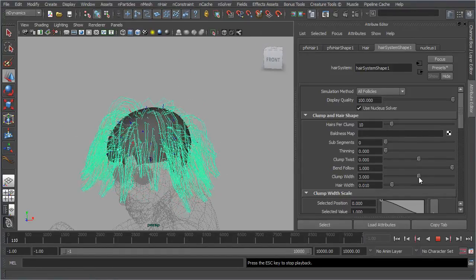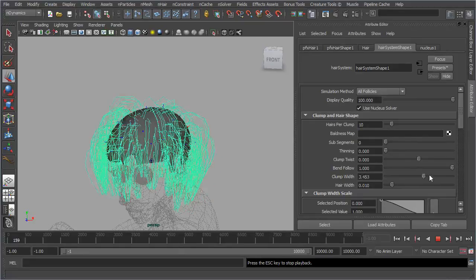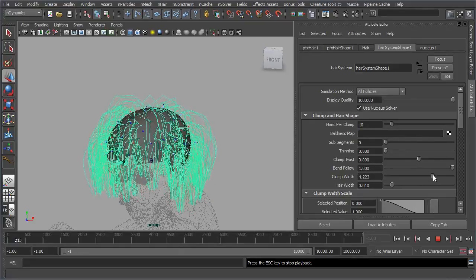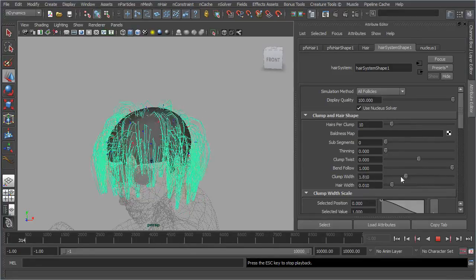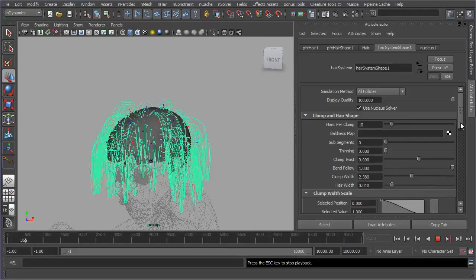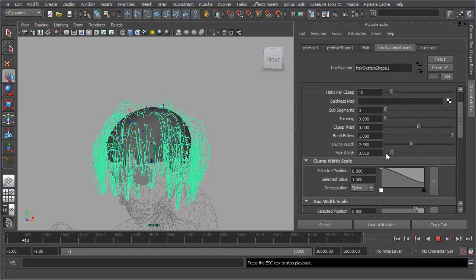Now I can adjust the clump width, and as you can see, the changes are affecting the hair as I'm adjusting it. So maybe we want the hair thicker, like so. The hair width, we're not going to see anything in this. This is purely for rendering, so it's going to be the thickness of each hair. So again, we'll come back to that later on.